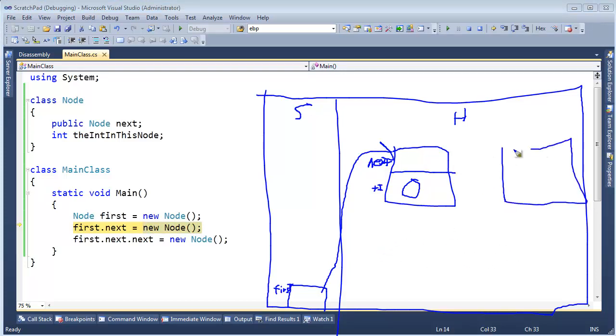Here's another node. All right, and here is the int in this node. It'll be 0 as well. And then we return that value from new. This new returns that address, and we assign it to first.next. So we go to first dot. The dot means dereference next. Well, here's the next. So this will point to there or reference that. Right? And that all happens when I hit F11 here.